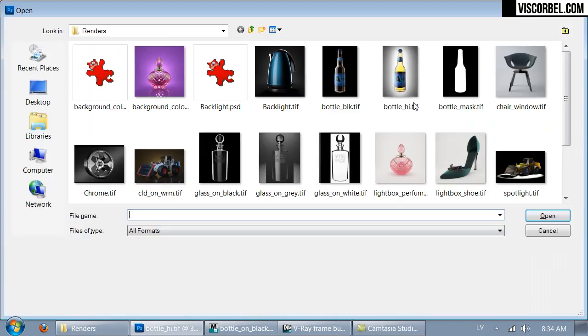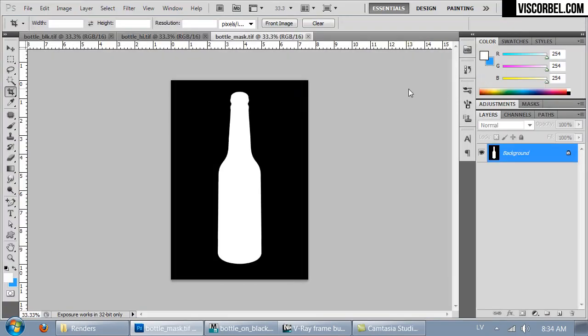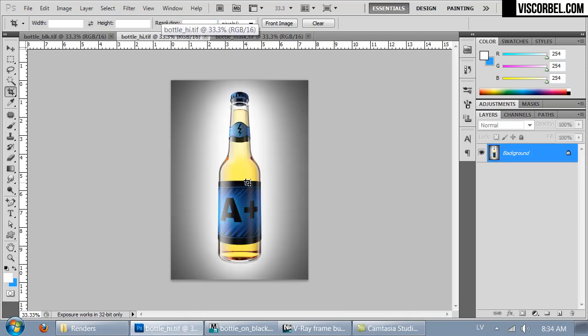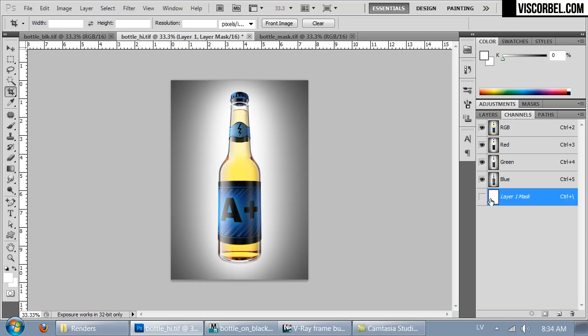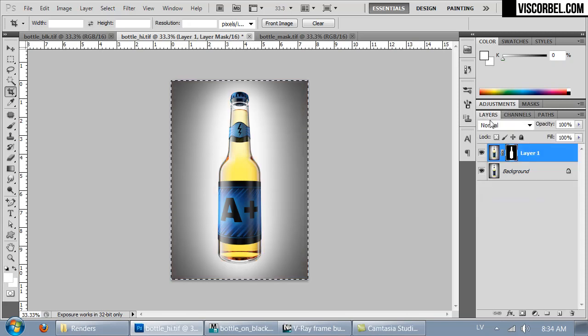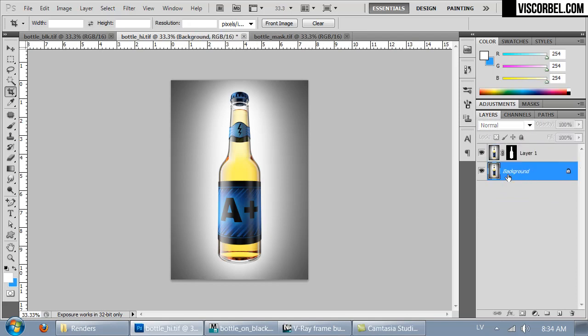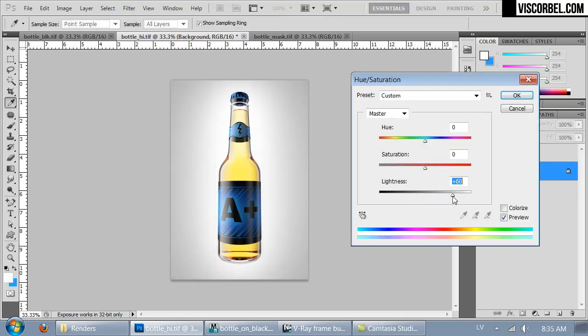And now when you go to Photoshop, you can open your bottle mask, select all, copy, move back to your original render, duplicate the layer, add the layer mask, and you can actually go to channels, enable this mask channel, and paste in your layer mask. Right, now the upper layer is just the bottle itself, and the lower layer is the bottle with the background. So, for example, if I want to lighten up the background, I can do that easily. Absolutely no problems here.